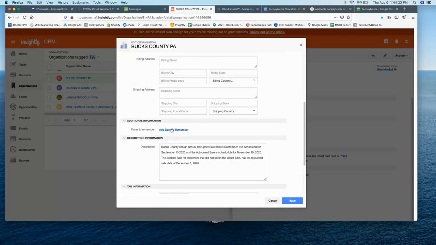So, if they have their annual tax foreclosure sale on a certain date, actually, you know what? I'm going to back up. Scratch that for right now. Scratch that date to remember.